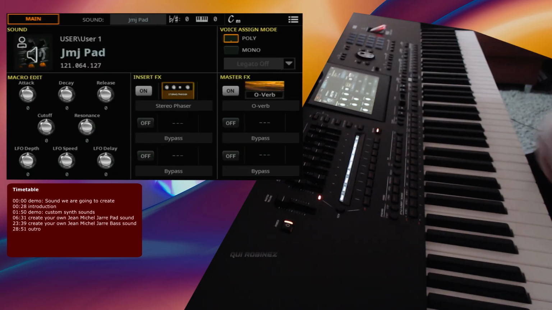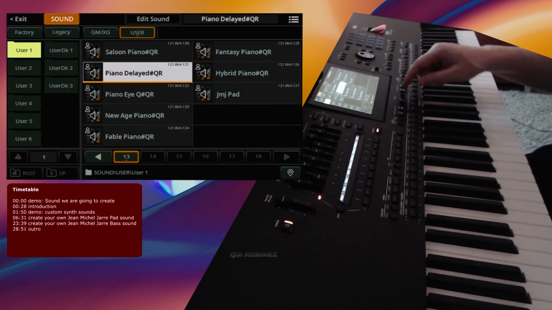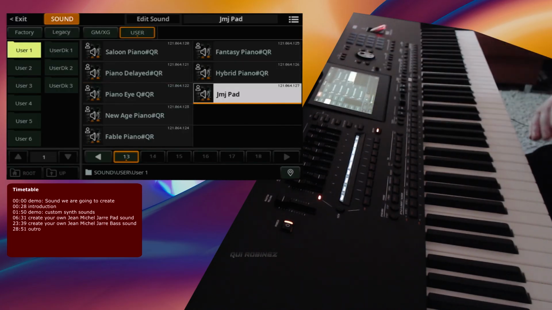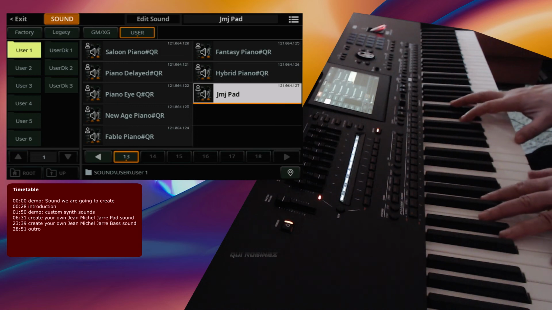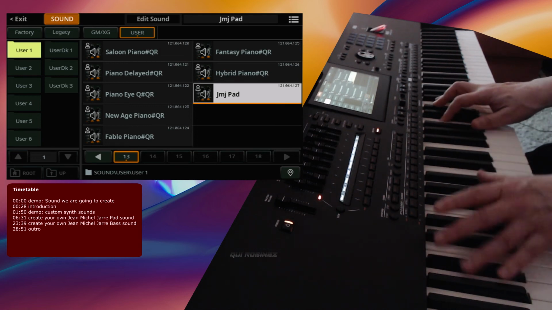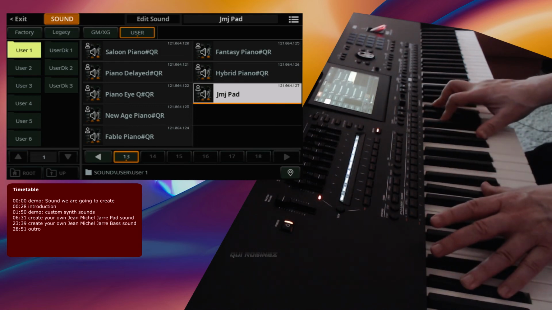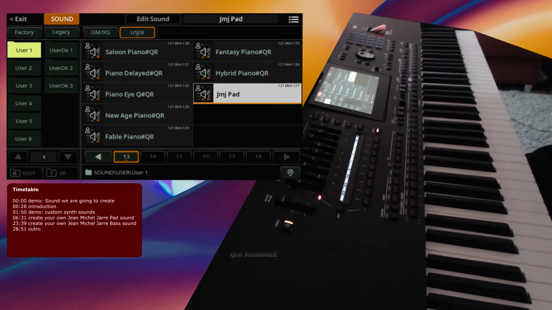Now we have created that specific sound. So if I select a different sound and we go to the Jean Michel Jarre PAD, everything is there again. So that's how you create pad sounds in the synthesizer.